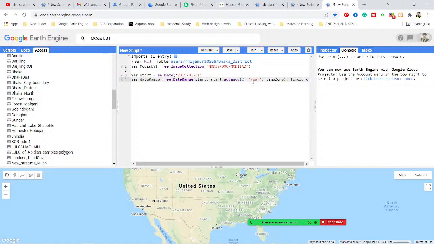I simply use year here. If you want, you can also put month. Suppose it starts from 1st January 2015, then you want to move forward 2 months. Then it will count January, February, March. So when I use month, it will count from this start time, advancing 2 months.